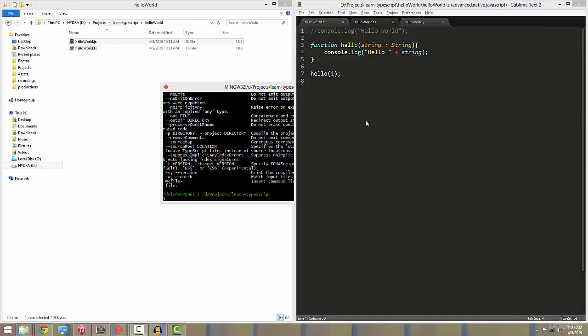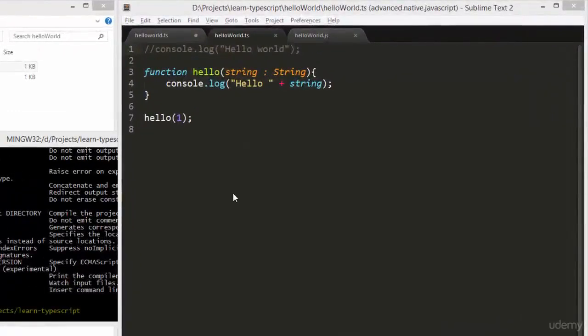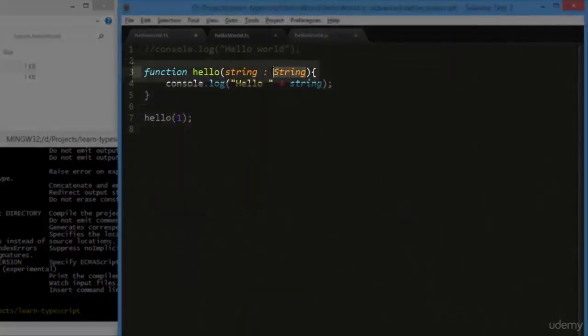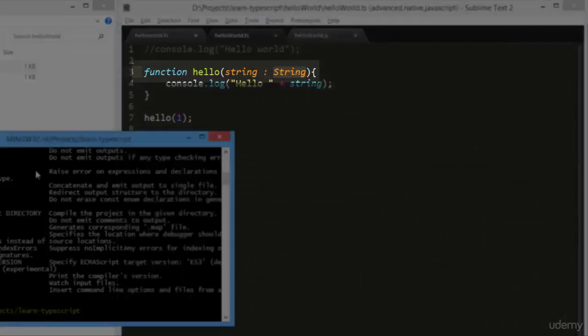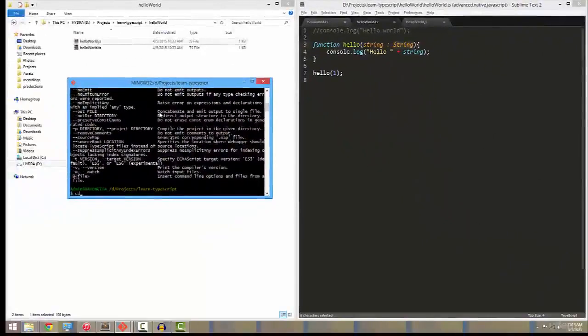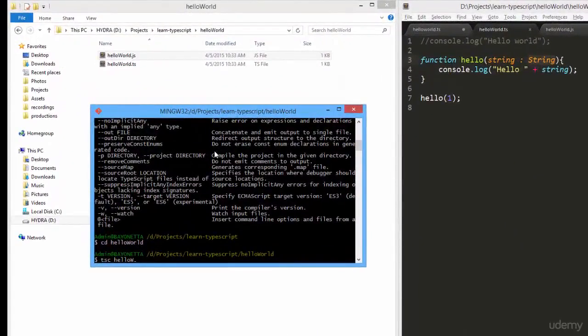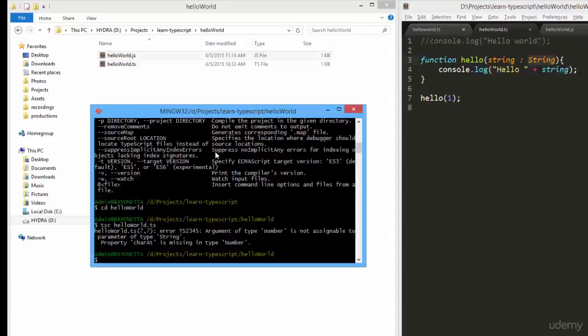You'll notice that at the end of the last tutorial, TypeScript threw an error. This can be a bit confusing, so let's go a bit deeper into what happens when this occurs. Now, in my JavaScript, I'm passing an integer, 1, to the function hello. Here I've used a TypeScript annotation to tell hello that this must be a string. When I try to run in the folder hello world, tsc helloworld.ts, it throws an error.